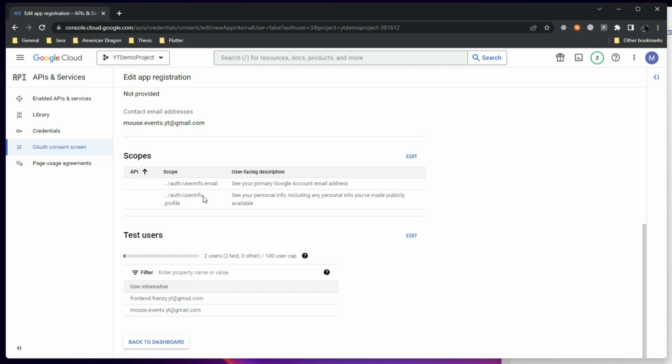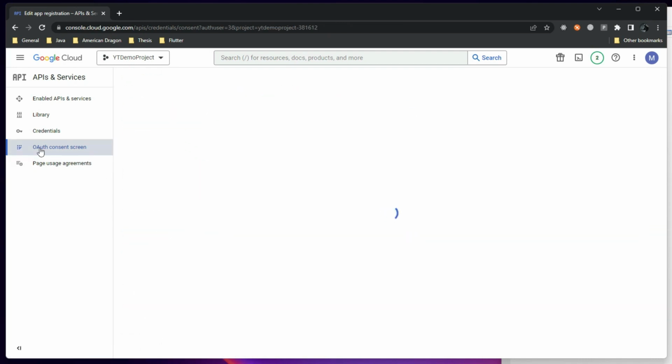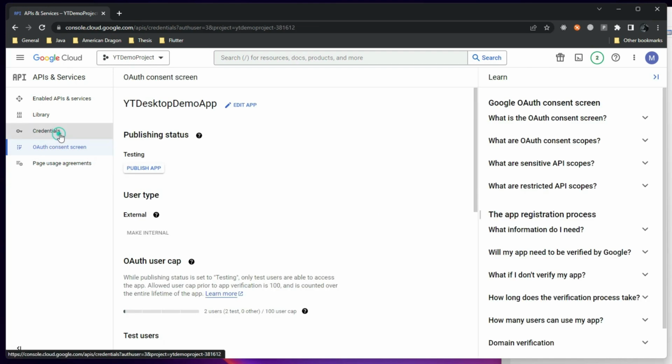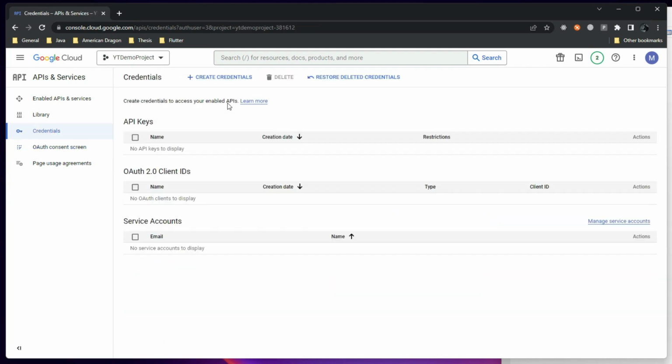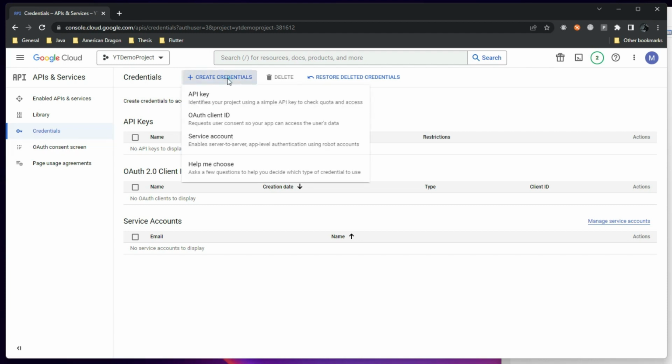Okay, now our application consent screen is created. Go back to the dashboard. Where were we first? We were in the credentials. Go back to the credentials. We were trying to create credentials, and it was saying that we need to set up our consent screen. Now that the consent screen itself is set up, go ahead and create the credentials.